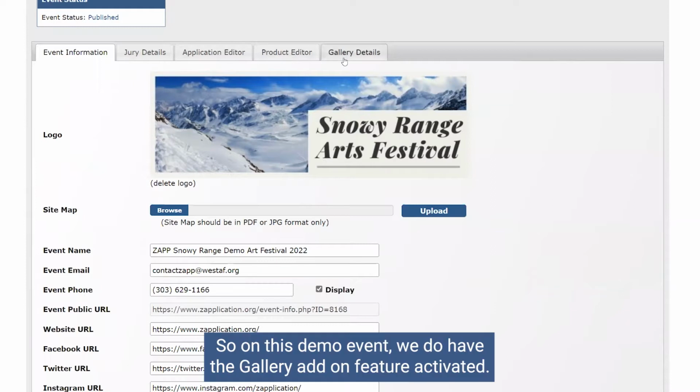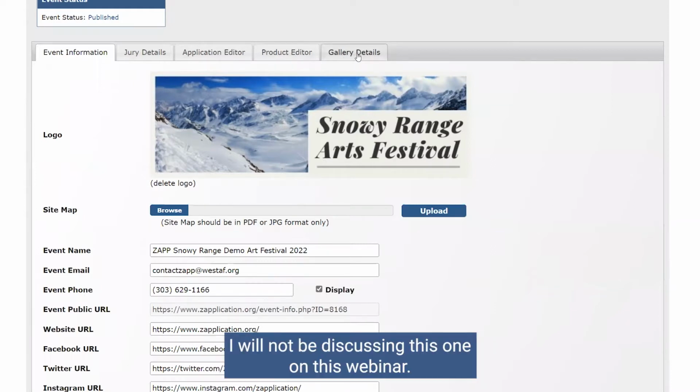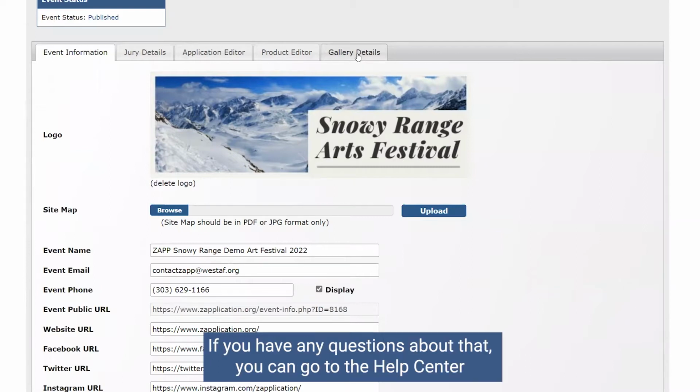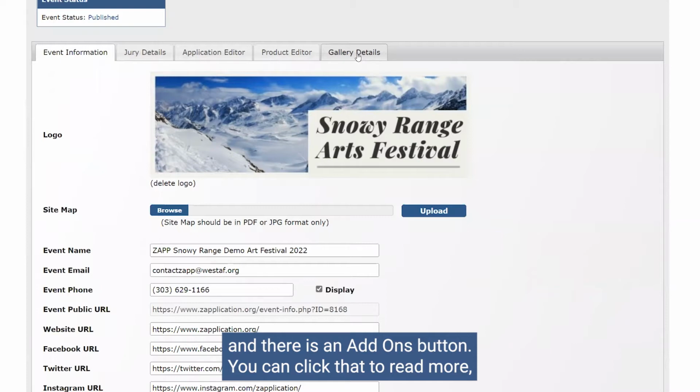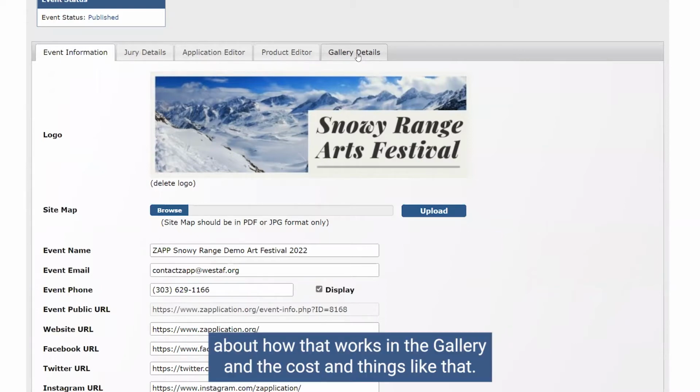So on this demo event, we do have the gallery add-on feature activated. I will not be discussing this one on this webinar. If you have any questions about that, you can go to the Help Center and there is an add-ons button. You can click that to read more, get more information about how that works in the gallery and the cost and things like that.